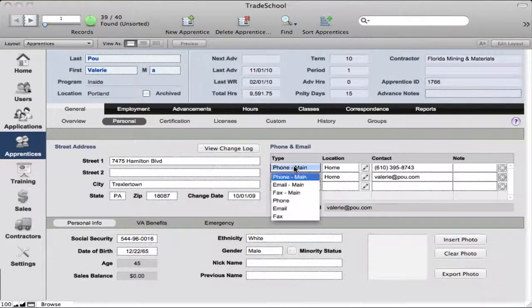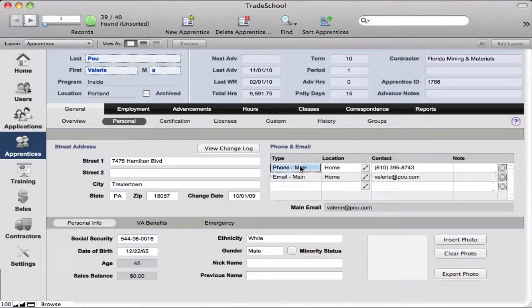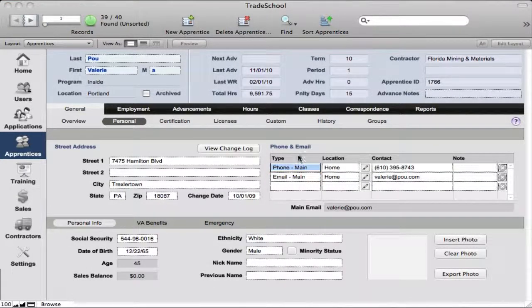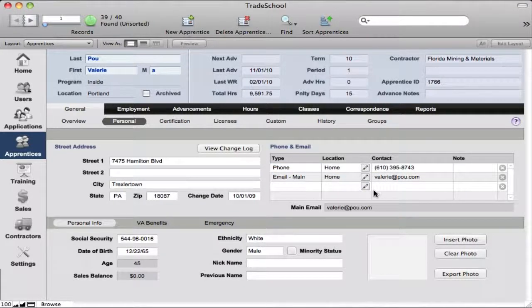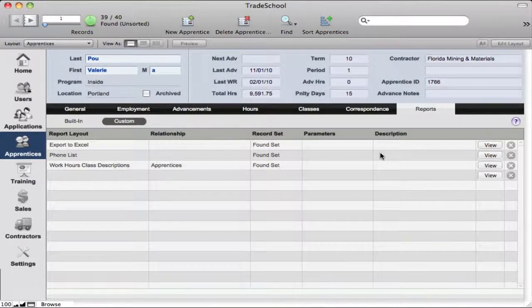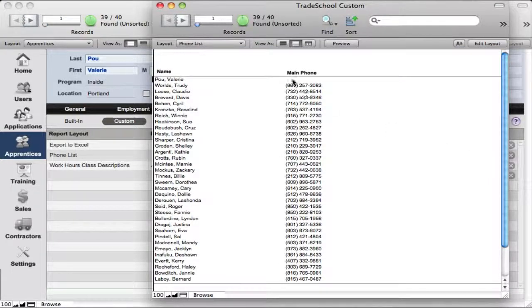Of course, if we change this person's phone number to not be their main phone, but to just phone, we still have the contact information, but if we go back to our custom report, you'll see that that apprentice no longer has a main phone. So that's the quick and easy way to show their main phone numbers, is to go ahead and just put the main phone field from the apprentice table right on there.